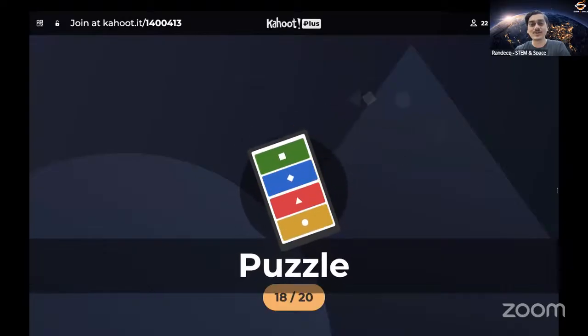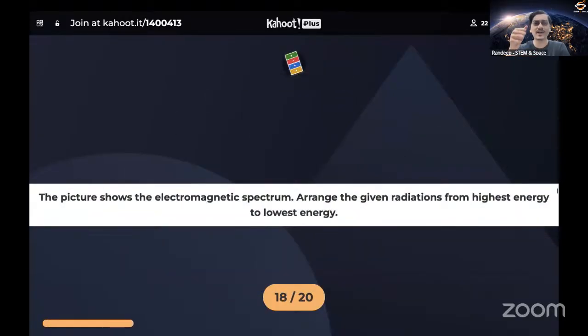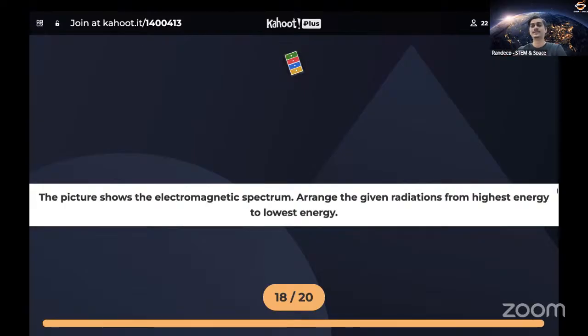Let's look at the next question. This is a puzzle kit, so you have to rearrange the options. The picture shows the electromagnetic spectrum. Arrange the given radiations from high energy to low energy.